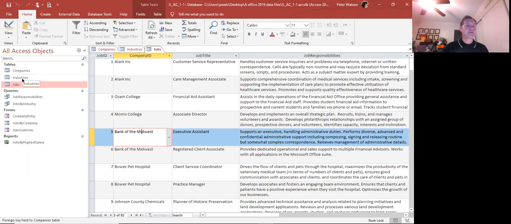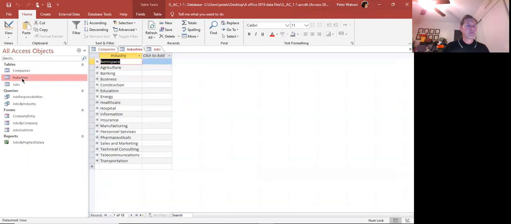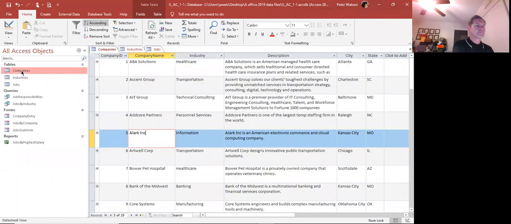Oh, wait a second. This is the industries? No. What table is this? Oh, they wanted me to create a table. So let's create a table. Let's do a table first. All right, two pages were kind of stuck together when I turned the page. So let's create a table.